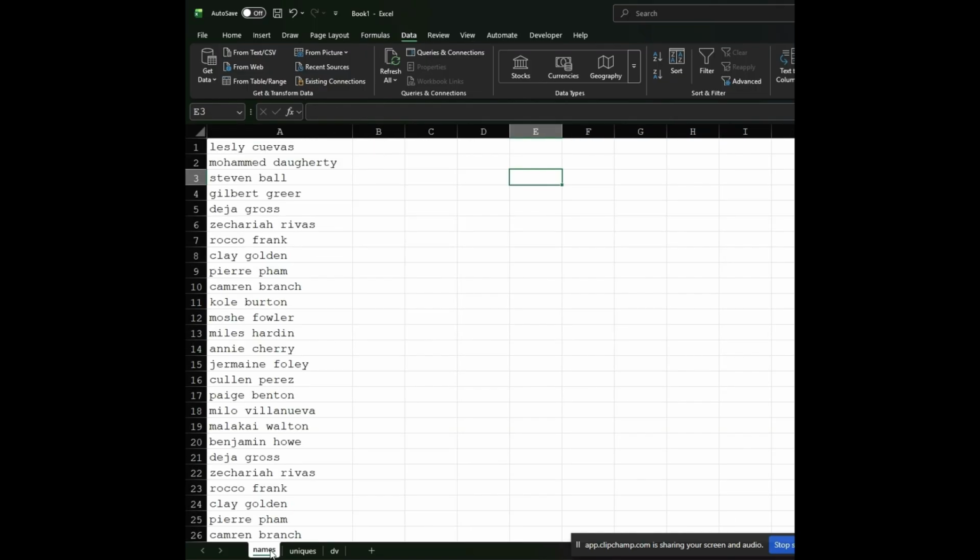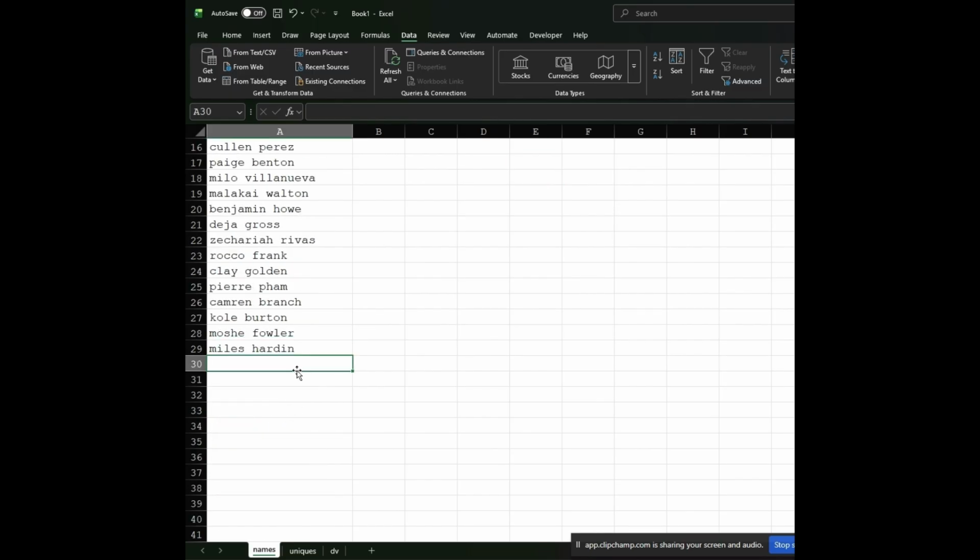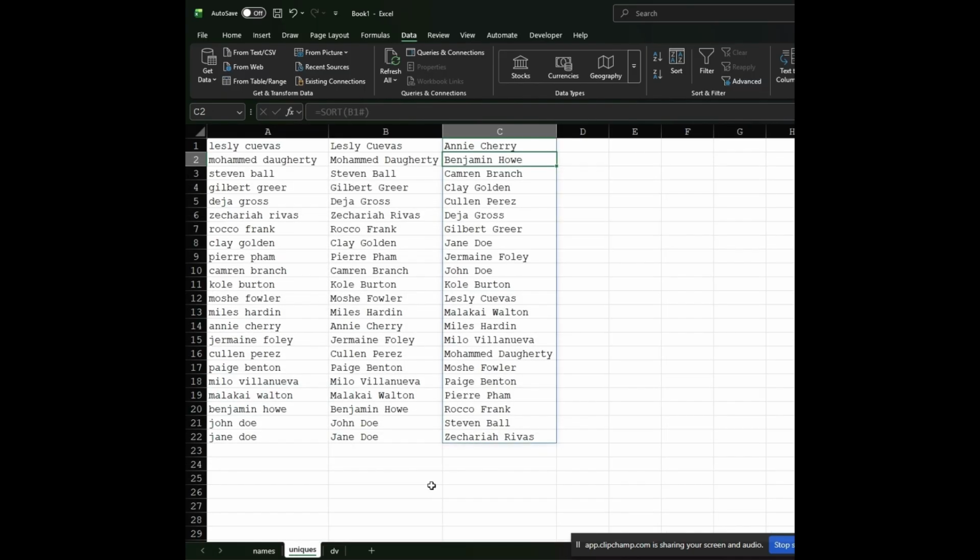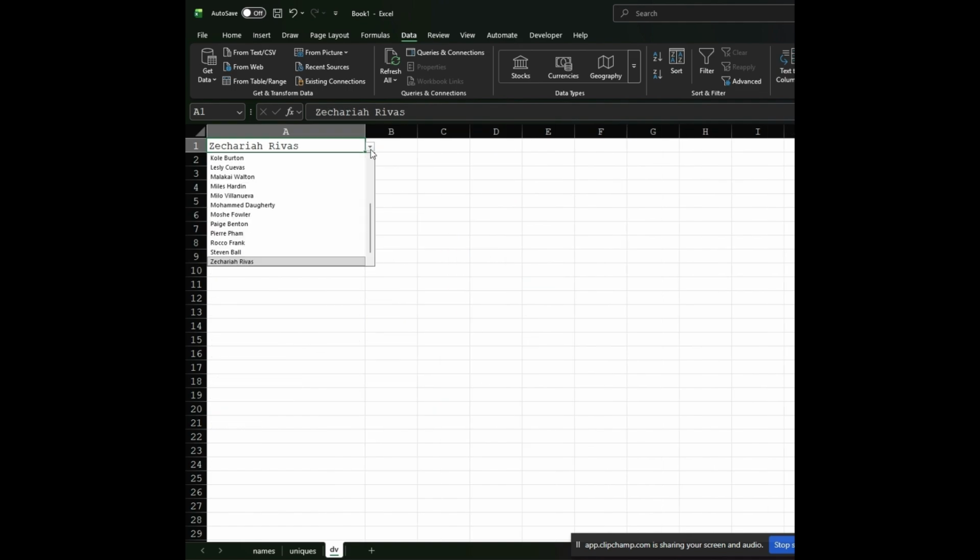And it should be accommodative. So if more names are added, it should expand and contract on demand. So we can see we added Jane Doe and John Doe. That should also be represented in here. There we go.